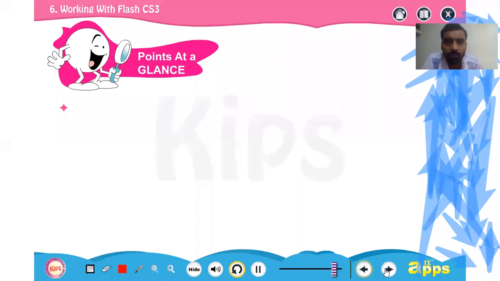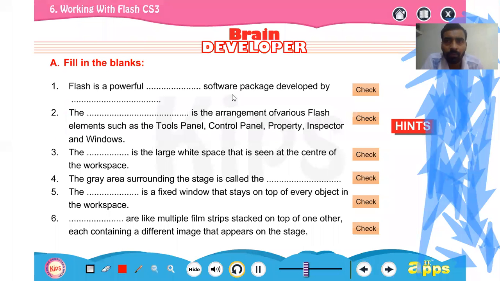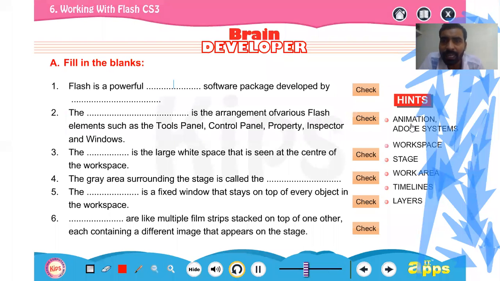Flash is a powerful fill in the blanks. Now we have the first exercise, fill in the blanks. Let us first see the hints and then we can fill in one by one. First: Flash is a powerful animation software. What will we fill here? Animation software. So fill here animation.